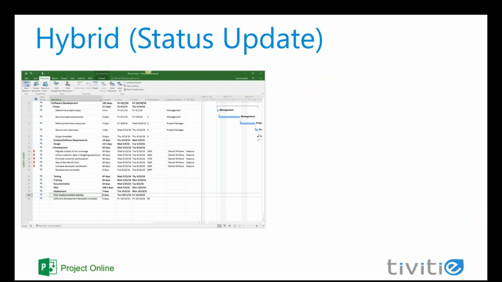Let's just say you have project plans where part of the project needs to be done in a waterfall fashion. Maybe the upfront requirements and design pieces are considered to be more waterfall in nature, and the actual development pieces within the project are going to be done in an iterative fashion. And then maybe the implementation or deployment pieces are done once again in a more waterfall type of approach. That can be accommodated with Tivity's Project Connect.